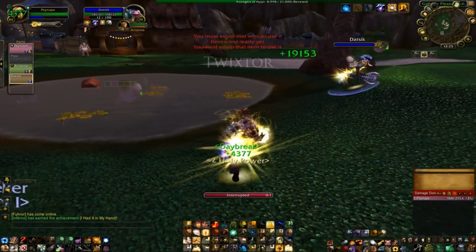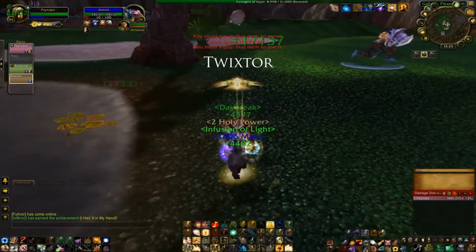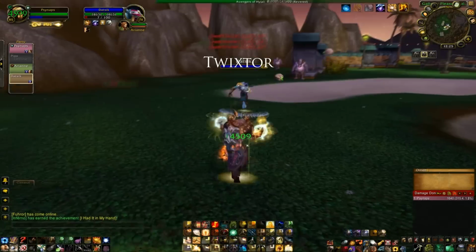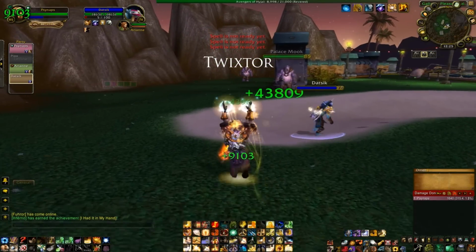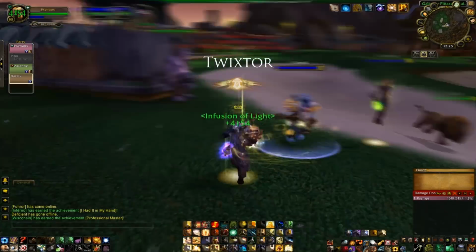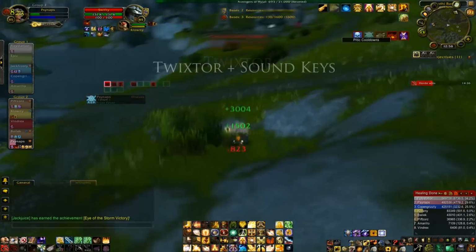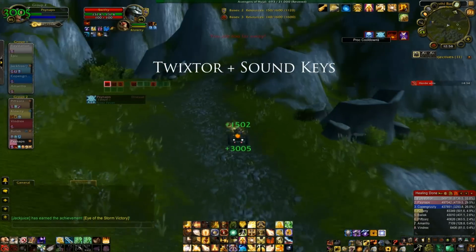This is an example of Twixtor. You can remap the speed of the video, slow it down for a crit or something. This is an example of Twixtor and Sound Keys.